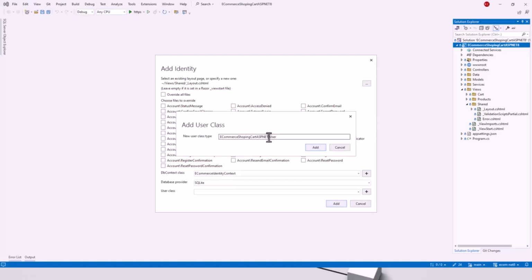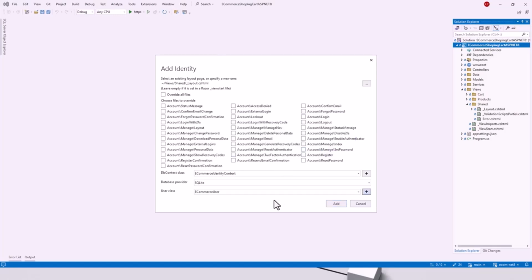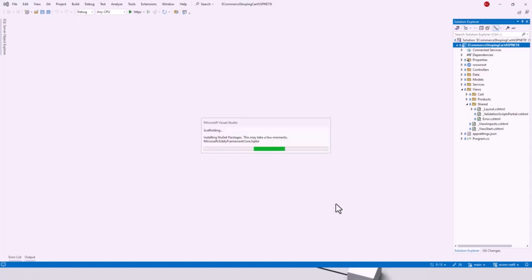let us give it a suitable name, like e-commerce. Okay, let it be like e-commerce user. Okay, just make it as short and simple as possible, and click on add. This will add all the NuGet packages required, and update the dependency information. And let's see, we'll come back after this is over.